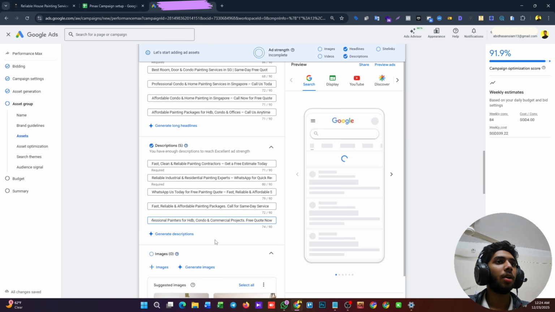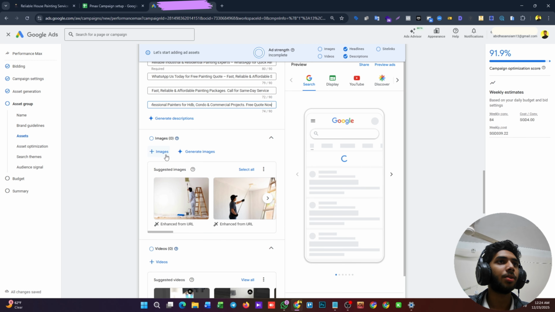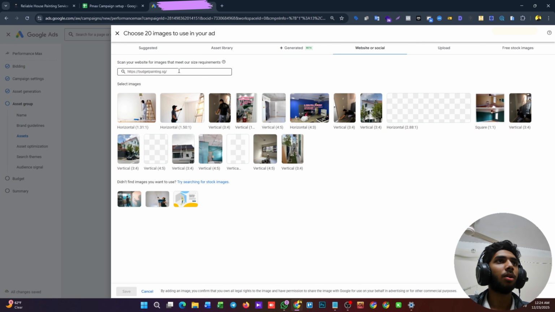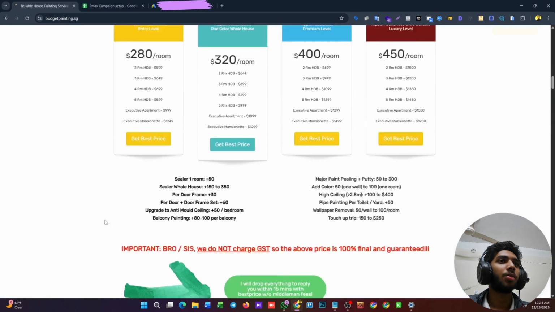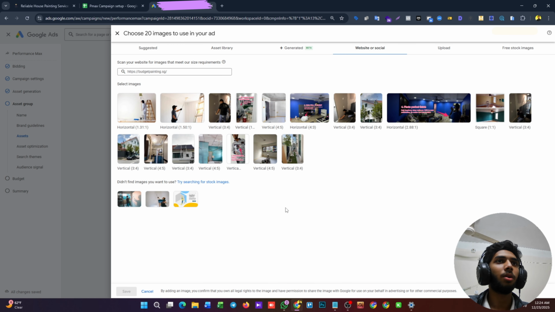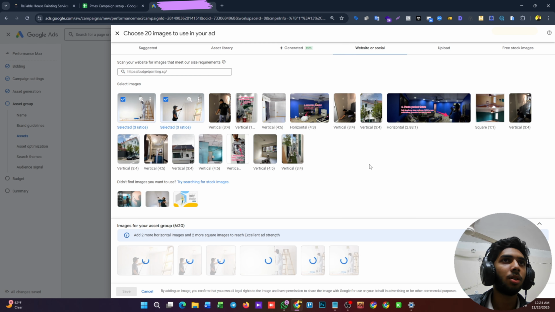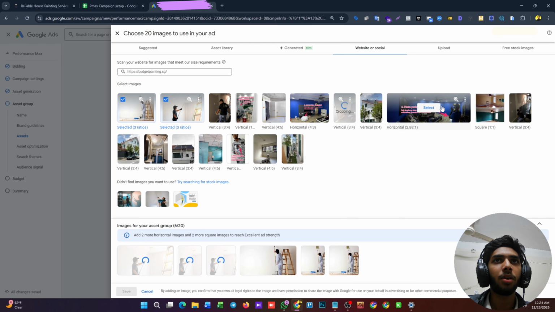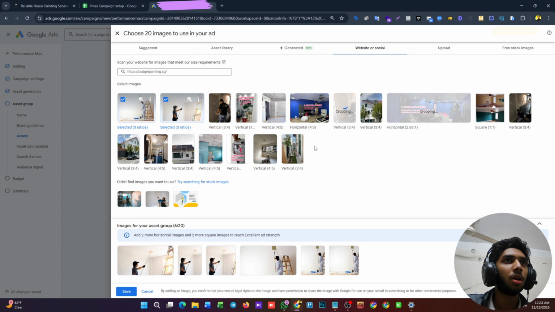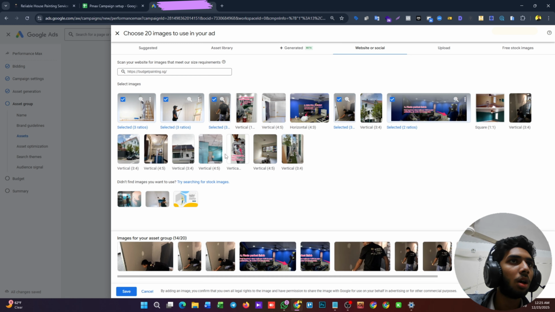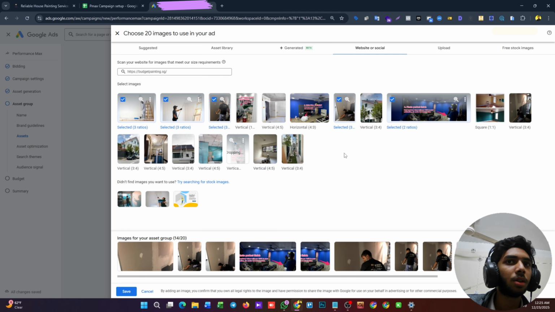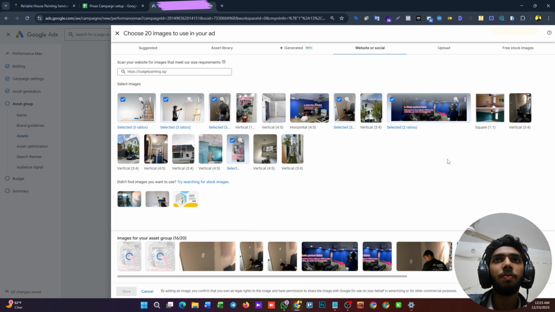And I use here also the image extension. Go to Image, then go to Website, Social. See here the website image. I push here the URL. Google will recommend this image. I use it also, as usual.